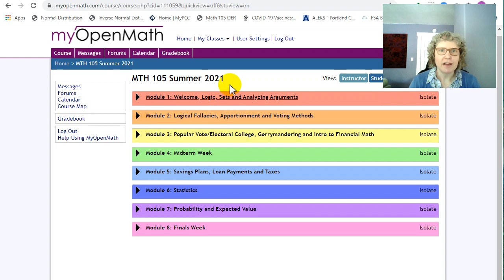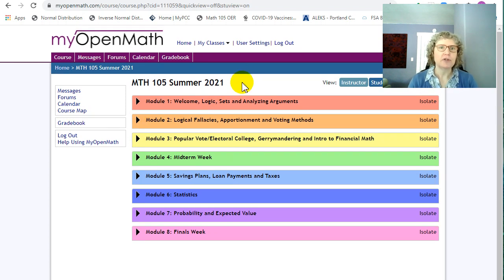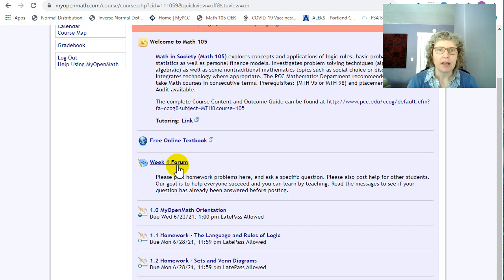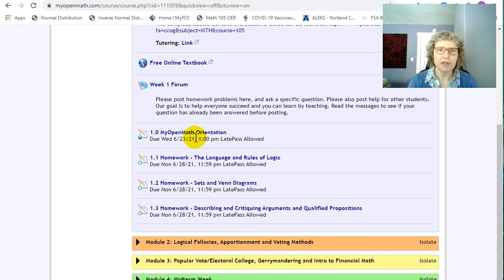All right, so I think that's it for MyOpenMath. Most important thing is to create your account and do this orientation by Wednesday at 1 p.m. Okay, and if I don't see it done, I'll reach out to you. Here's the orientation right there. But that way I know you're ready to go, because it's important to get going in the rest of Module 1 also.